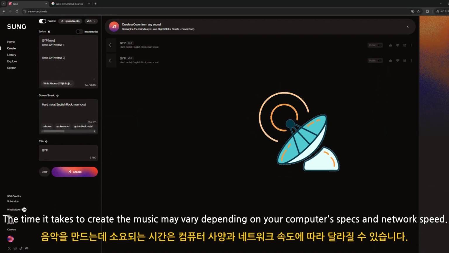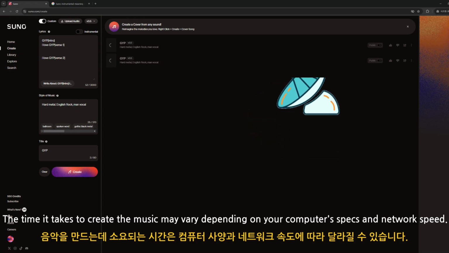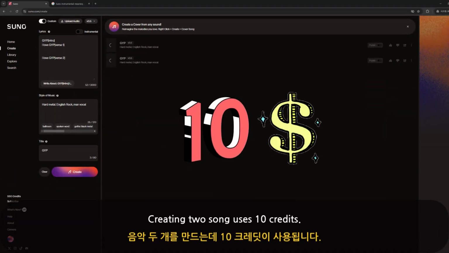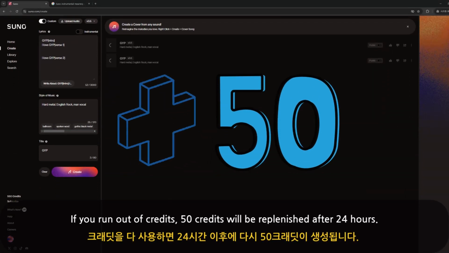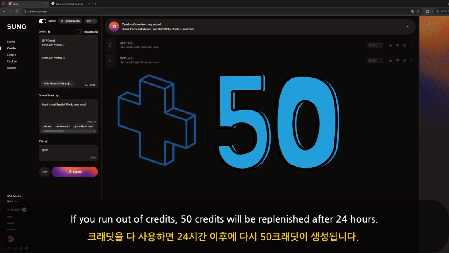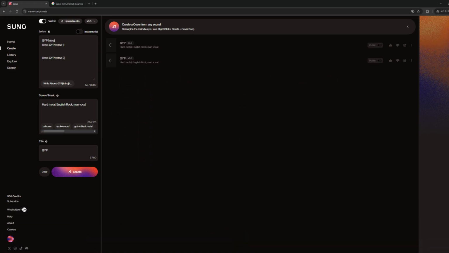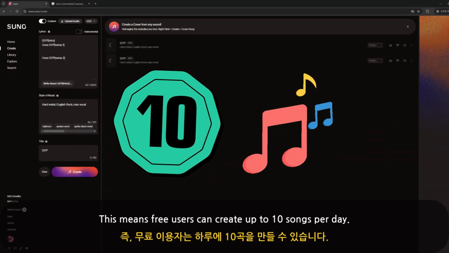The time it takes to create the music may vary depending on your computer specs and network speed. Creating two songs uses 10 credits. If you run out of credits, 50 credits will be replenished after 24 hours. This means free users can create up to 10 songs per day.